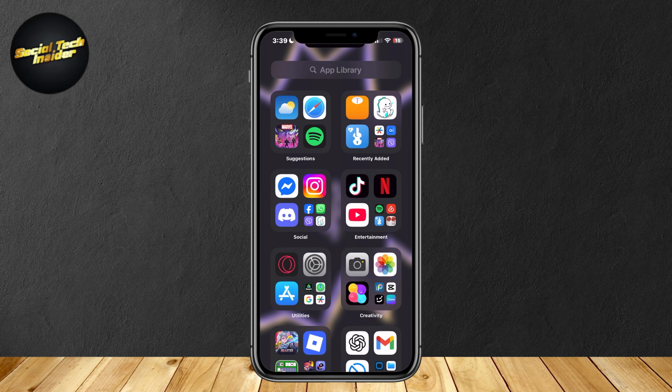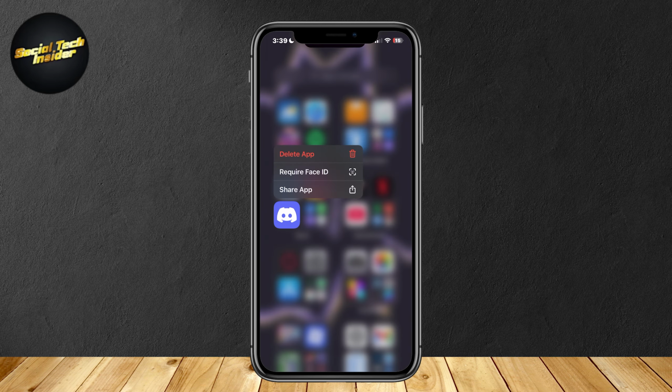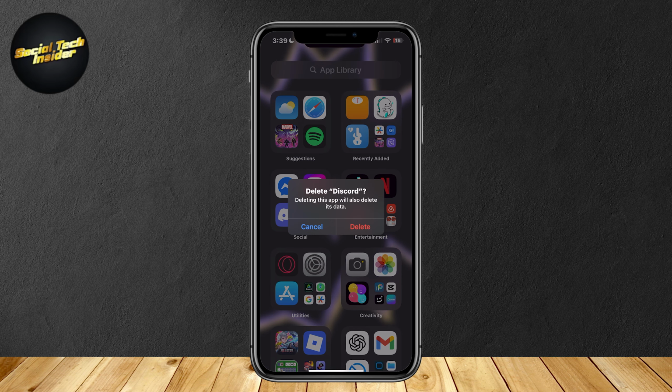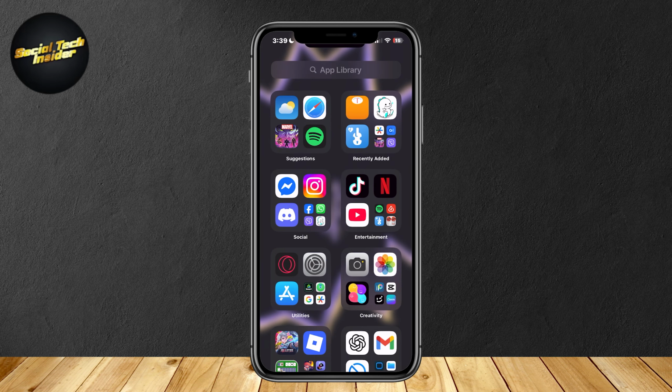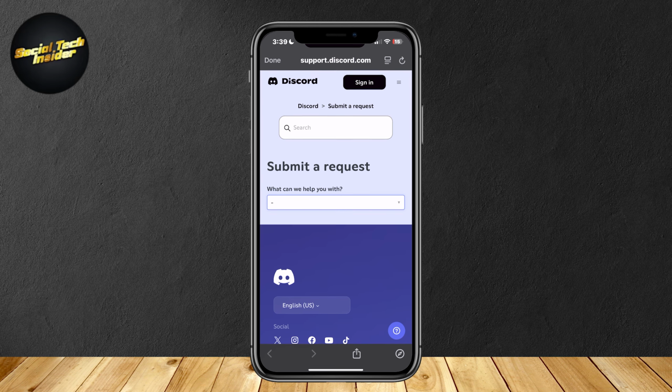So, from what I've experienced, I just deleted the app. It's simple, just tap on delete. You can also do this on PC, by the way. Delete it, go back to the App Store or whatever website you got Discord from, and then download it from there. After that, do what I did. I went to support, and now you can submit a request with the problem you're facing, so it's not going to happen anymore in the future.